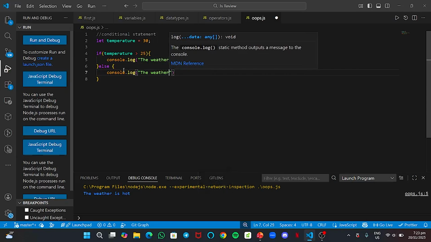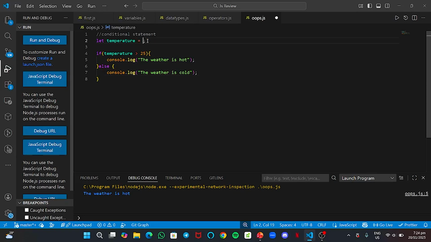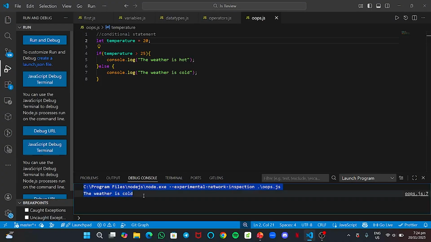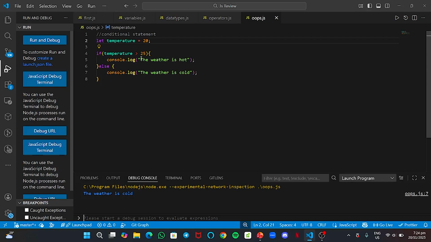The weather is good. So let's save it. Let me change the value of it to 20. So run. The weather is good, because here I specified that if the temperature is greater than 25, it should write the weather is hot.